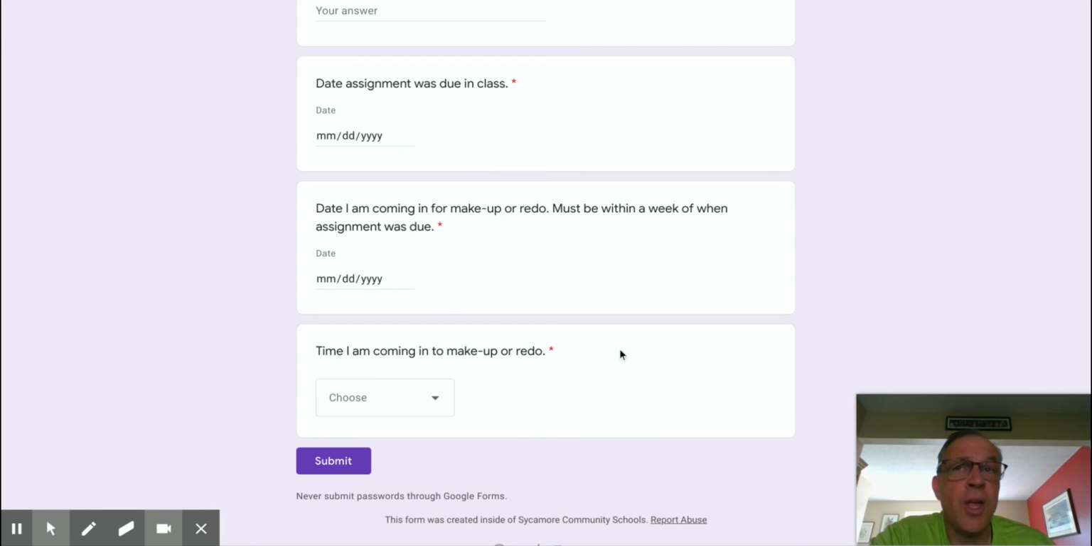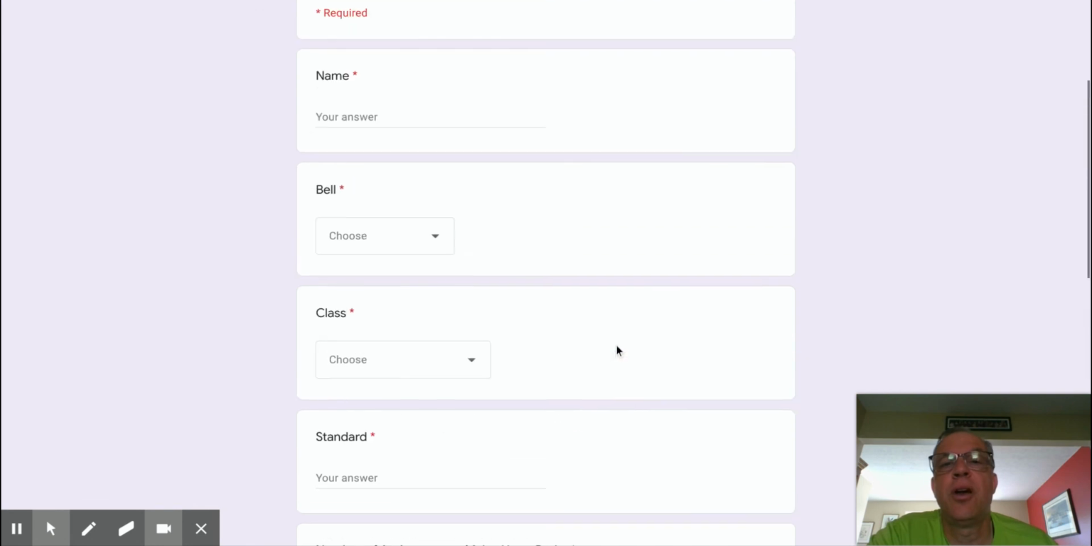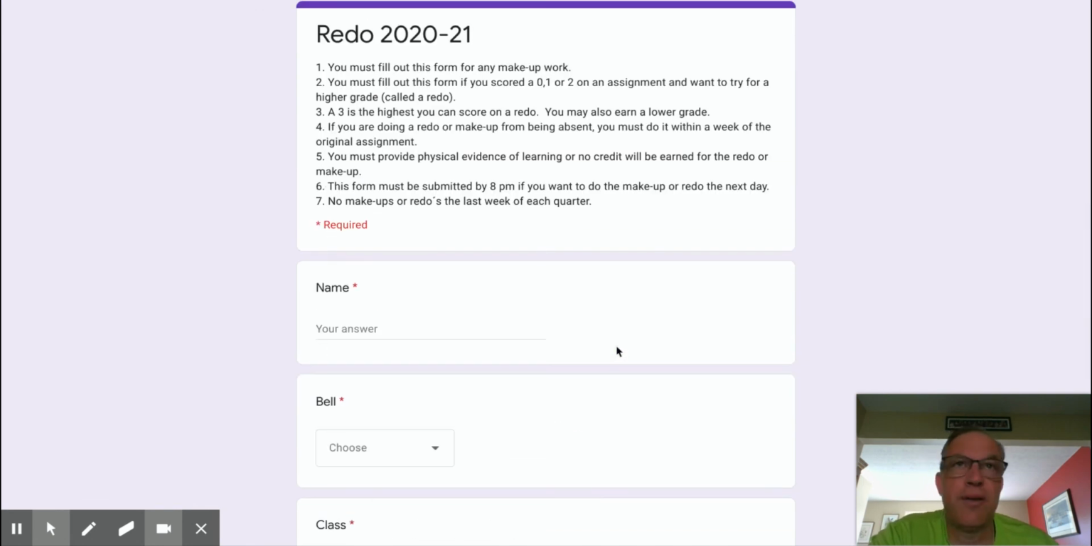Okay. Now, here's the important part. When you come in, I'll have this file all set up. I will have the assignment printed out. Here's the important part. You must provide physical evidence of learning or no credit will be earned on the redo or makeup. So let's say that we're doing combined gas law. And you did an assignment and you got a 1 on it. And you come in and you're like, okay, I know the I can statement: I can do the combined gas law and calculate pressure, volume, or temperature given a set of conditions, right? And you walk in and say, I'm here to do my redo. I fill out the form.